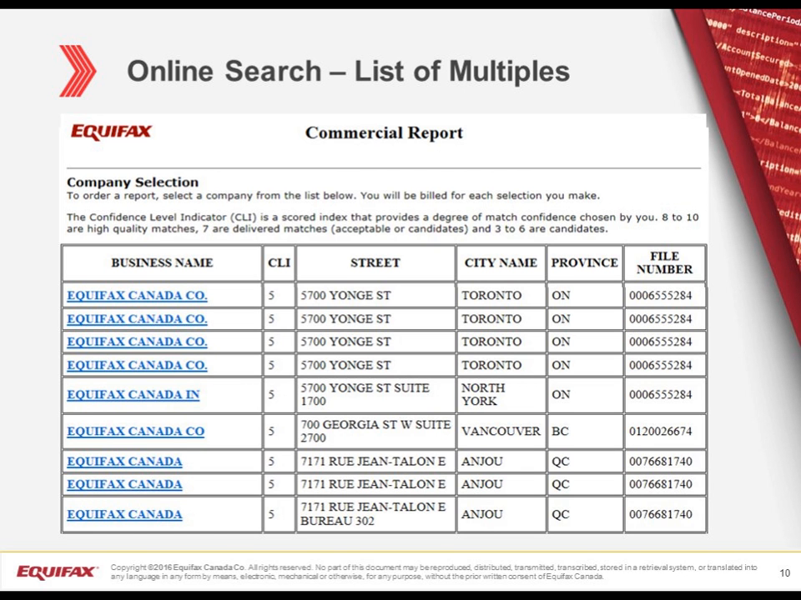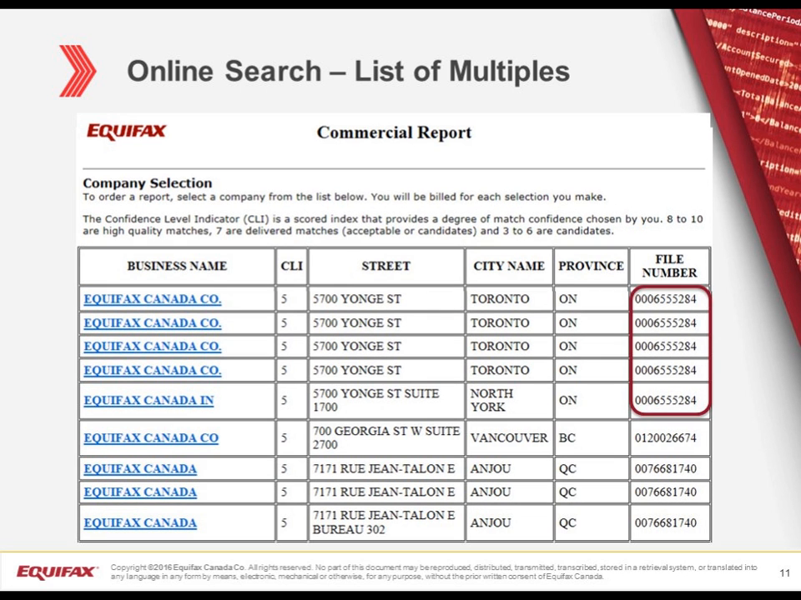This screen essentially exposes all known alias names and addresses and sorts them based on two primary fields: CLI, confidence level indicator, and file number. So let's start by looking at the file number, as there's a chance you may not have known something that I'm about to actually tell you.